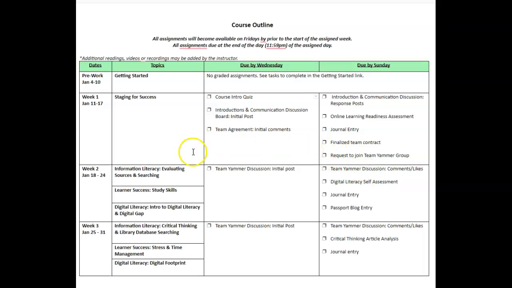You'll also see when we look at topics that each week we will discuss an information literacy topic, a learner success topic, and a digital literacy topic. These have been identified as essential skills and knowledge to support your success in your program.